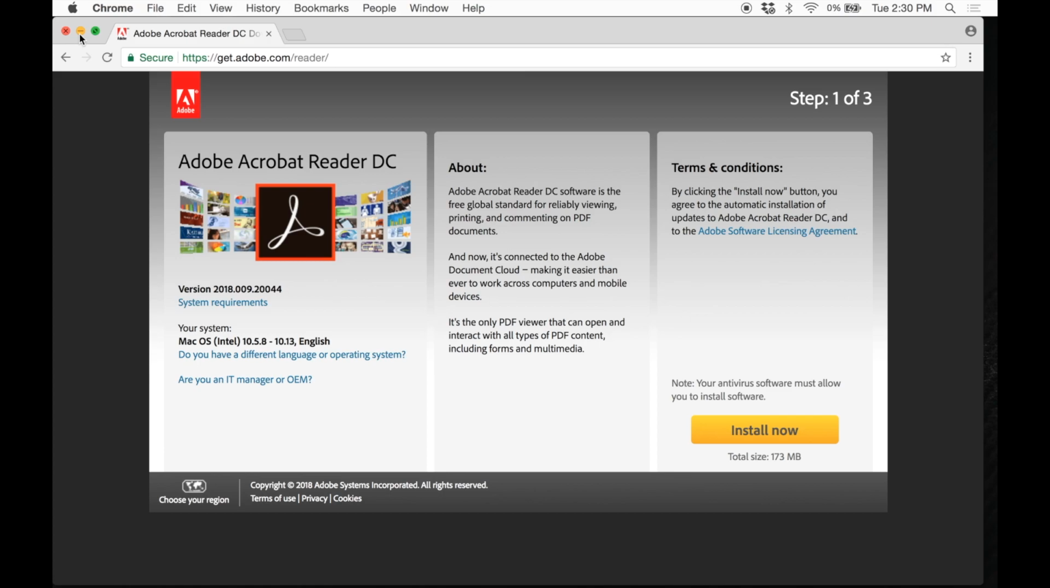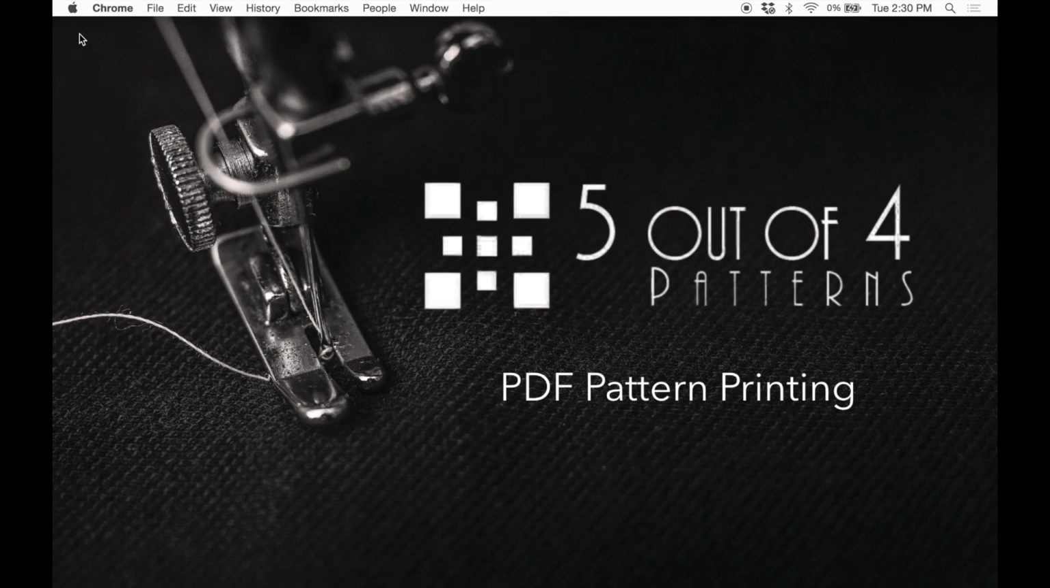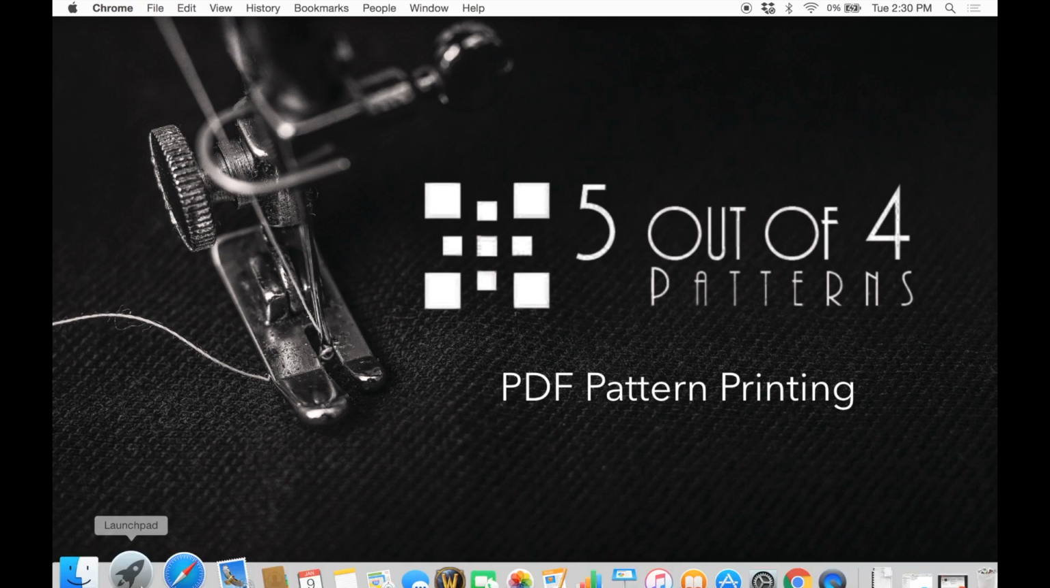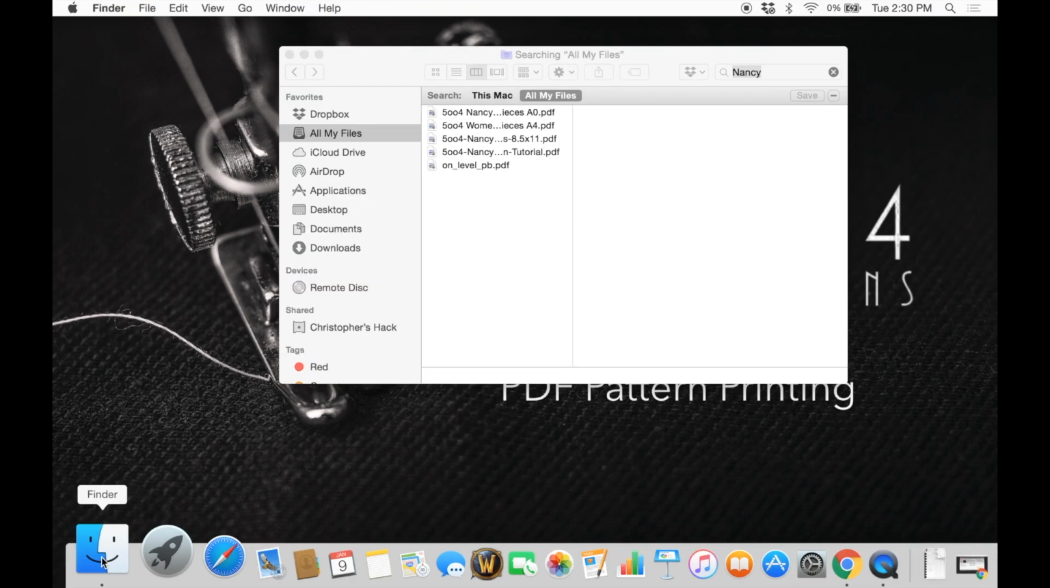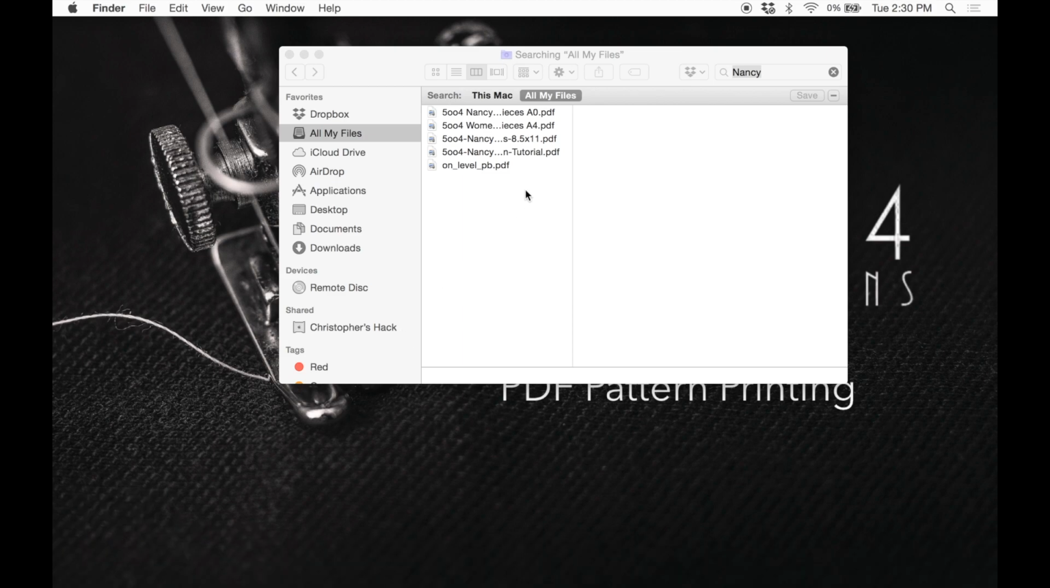So once you have that installed, we've got to find our pattern. Today we're going to find the Nancy Raglan. So I'm going to go to my Finder. If you are a PC user, you're going to go to your File Explorer, I believe it's called. And here we have the Nancy Raglan pattern pieces and tutorial.